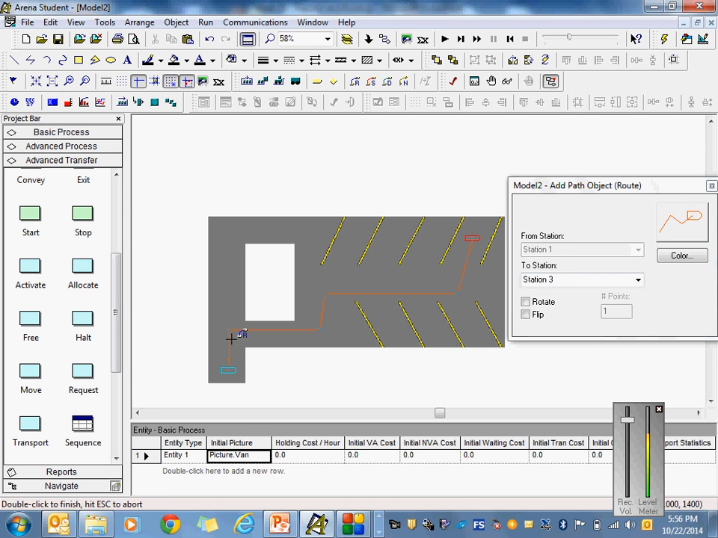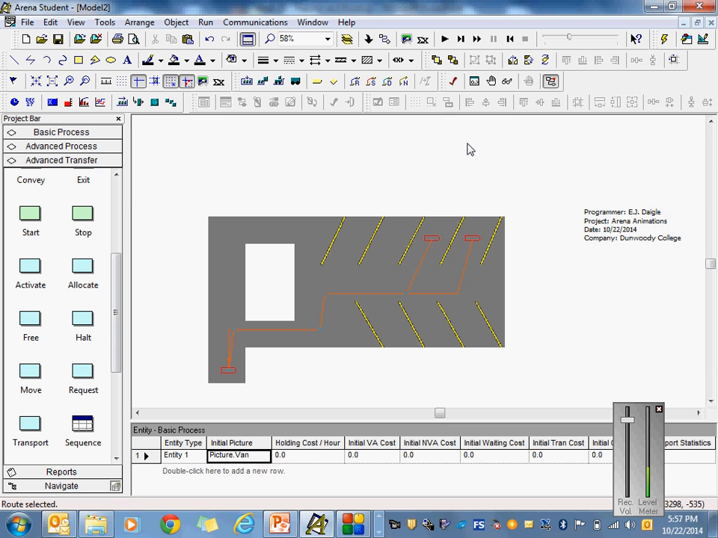Left click, go up to here. Left click, go up to here. Left click, here, left click, here, left click. But then I'm going to drive into this spot. So it's going to follow a very similar path, right? But it's going to take stall 2 is what it's going to take instead of stall 1.